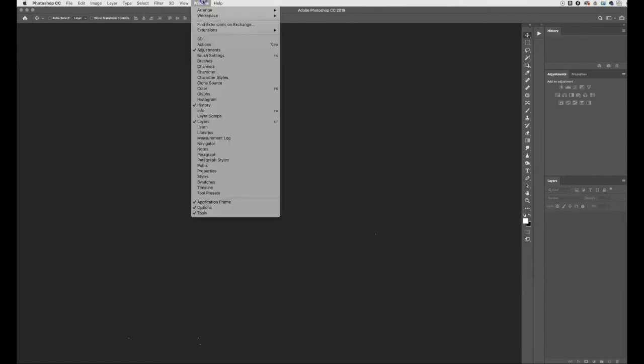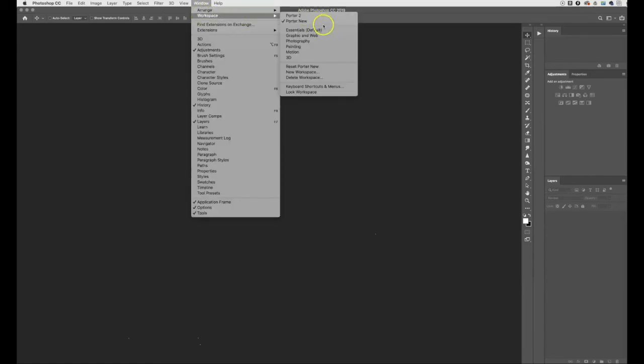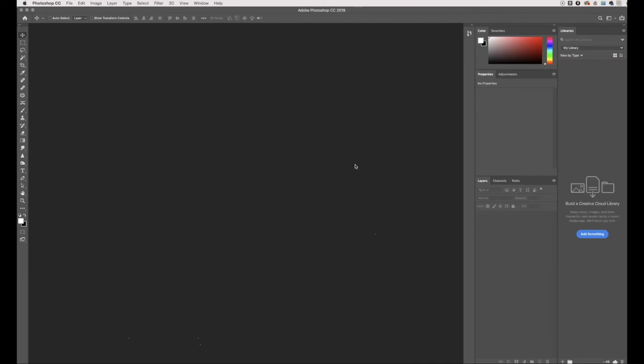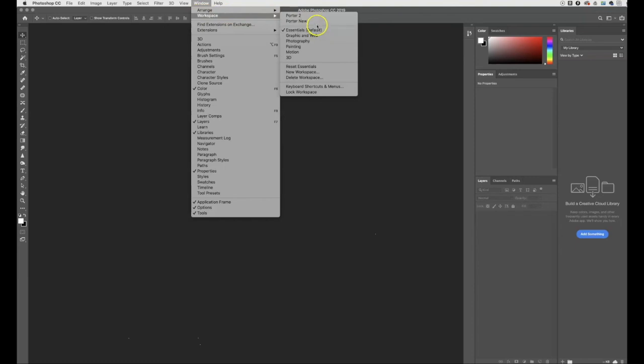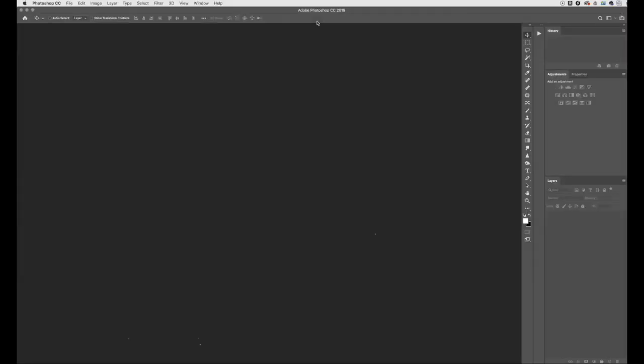Another thing that we can do is go into Windows, Workspace, and then default is Essentials, and that's how it looked when we first started. So that takes us back exactly the way it looked when it started. So then I can go back into Workspace and go into New, and then take it back to my workspace. When we start every single tutorial, my workspace will look like this. I'm always going to have my tools over here, history at top, my adjustments in the second grouping of panels, and properties here. All right, so that's it with how to set up our workspace.